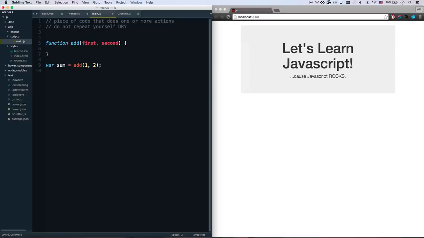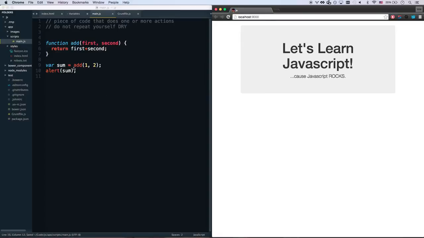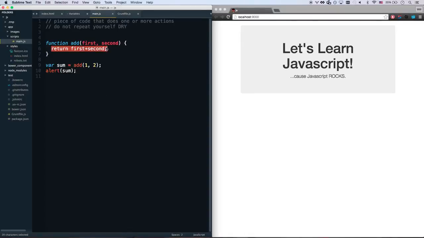And so instead of just going first plus second, I'm going to return first plus second. So now, nothing actually happens in this function, like alerts or anything like that. We are going to return the value of first plus second, which means the function executes and kicks back out first plus second, which means that it's going to add 1 and 2, and then that is going to get passed into sum. So now I can alert sum, and sum is going to be 3. There you go, 3. Because I added 1 and 2, it returned that back out.